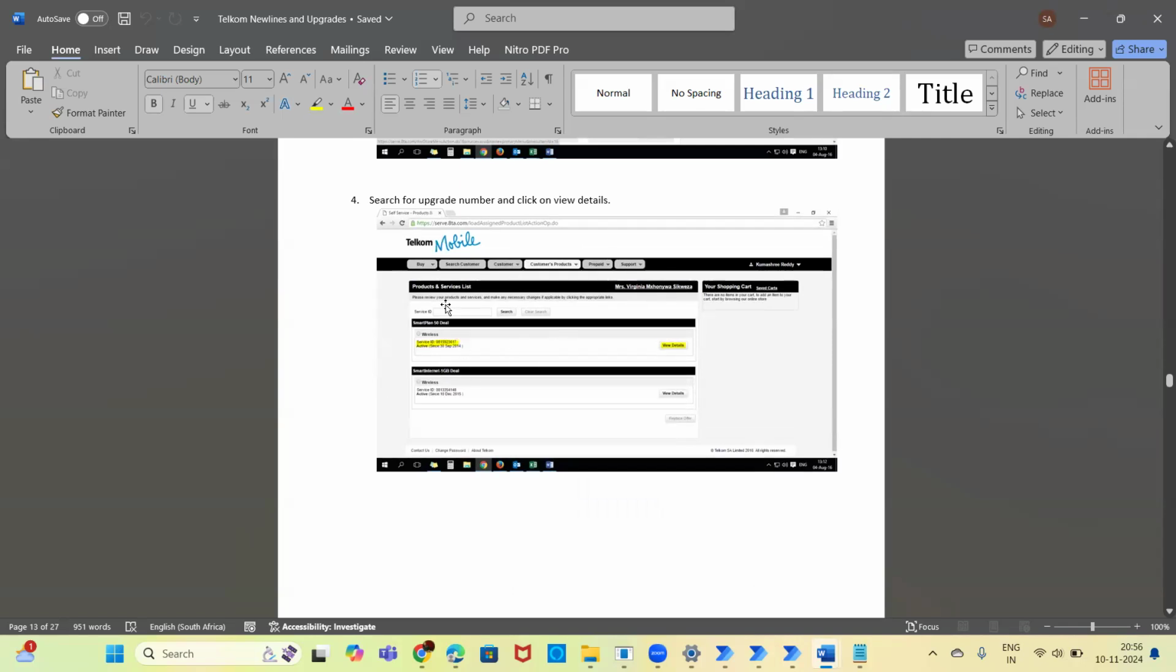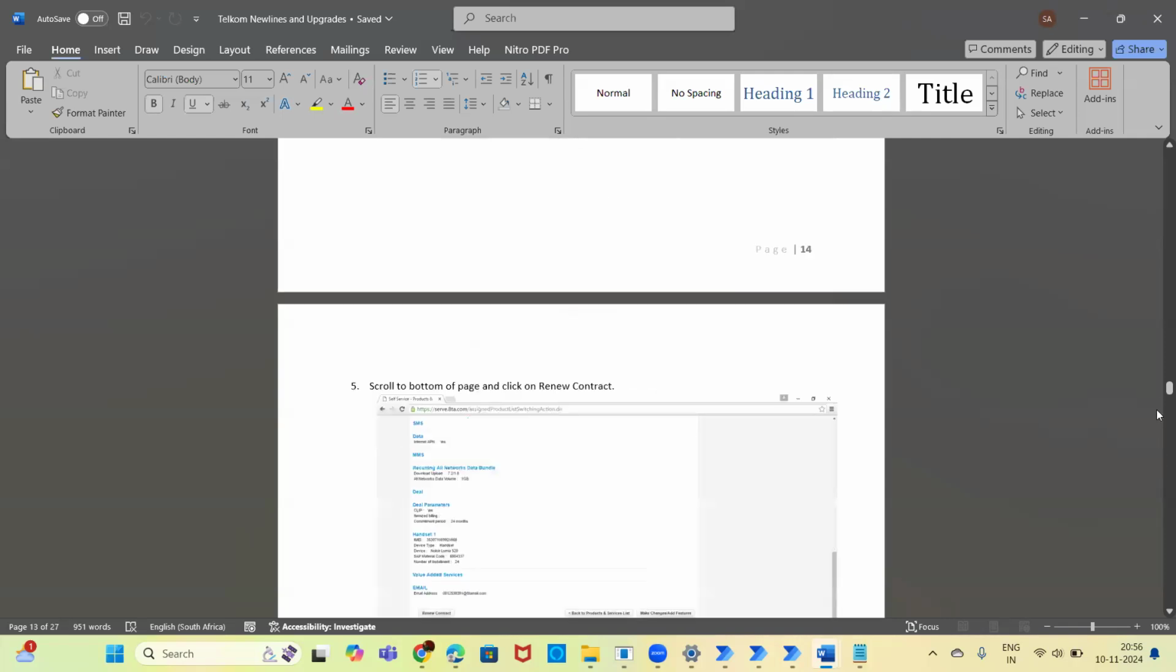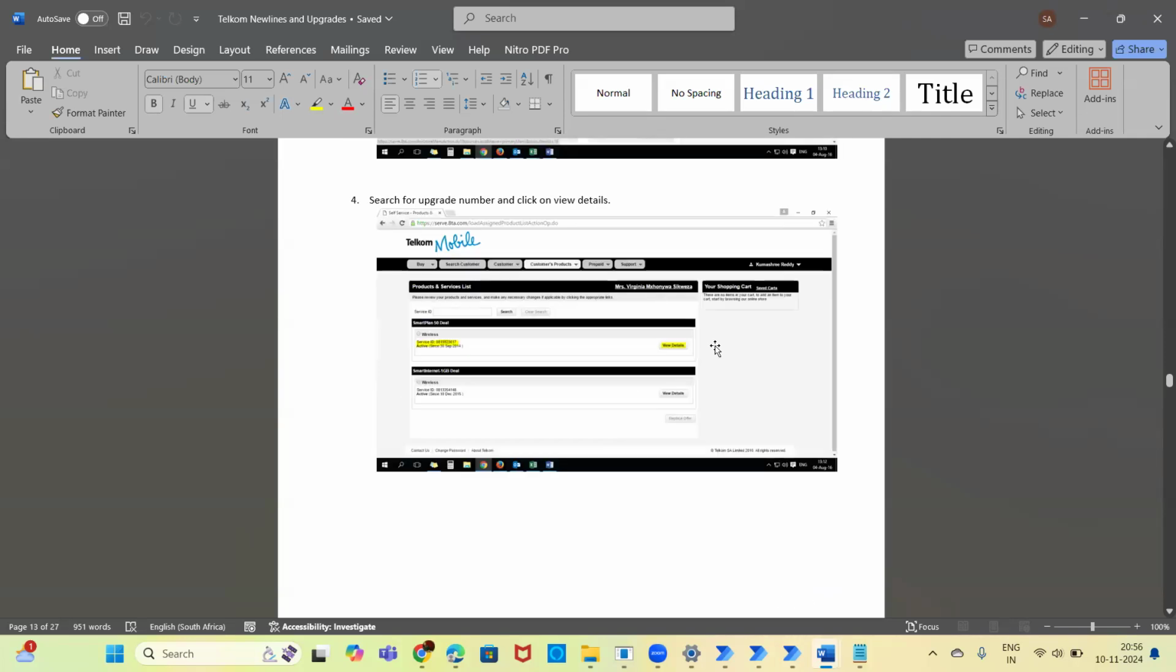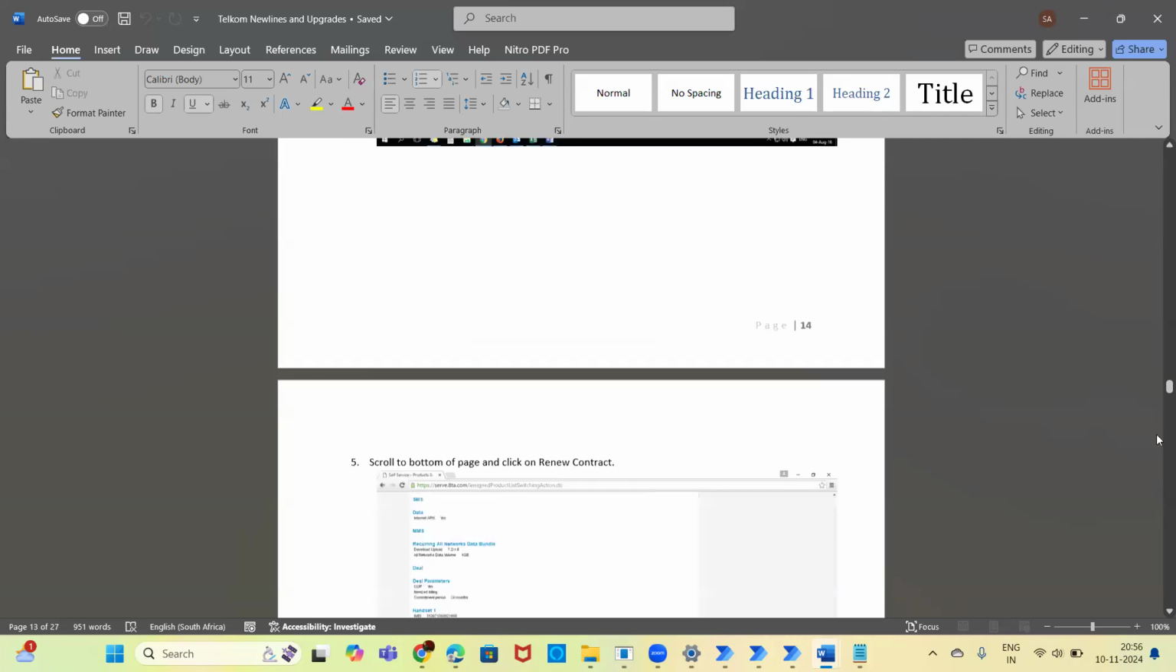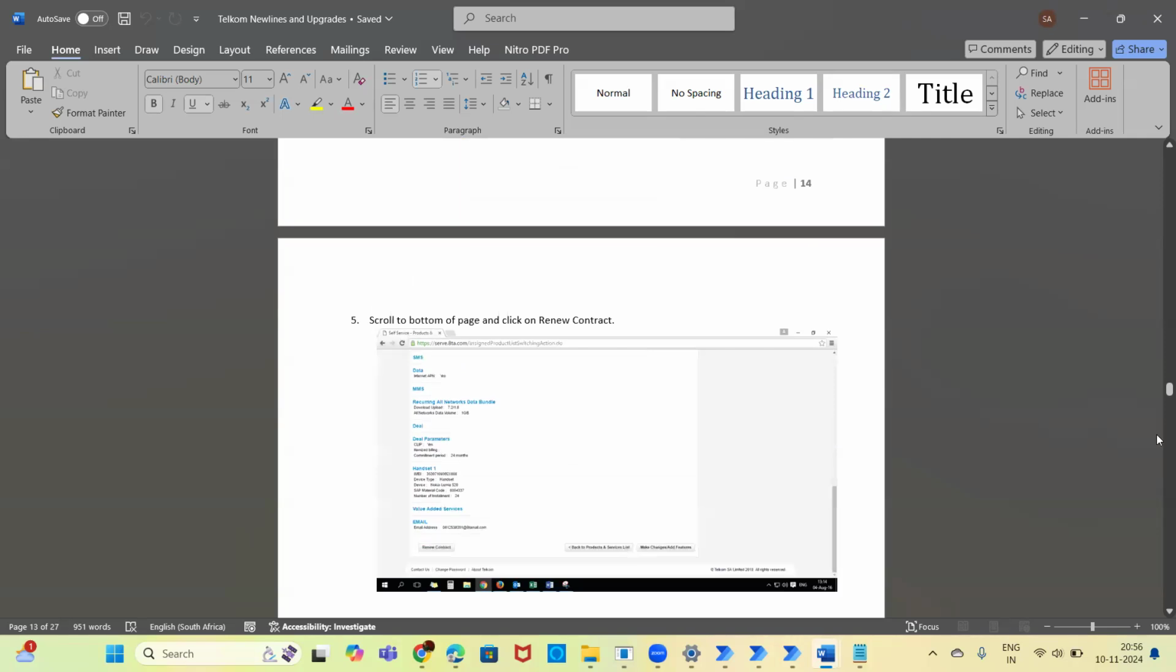So you need to search. The upgrade number will be present in the input file. So once you click on assigned products, you will get a number of line items. So you need to search with the upgrade number. Here two are there, but only one record has the upgrade number which we have from the input file. We need to click on view details. Scroll to the bottom of the page and click on renew contract. You need to click on renew.